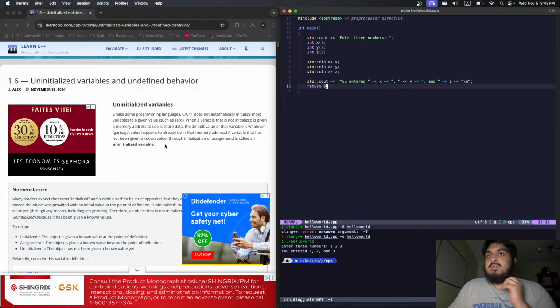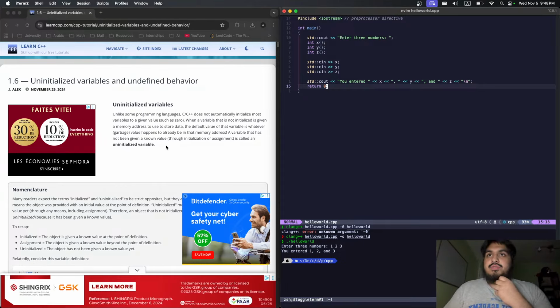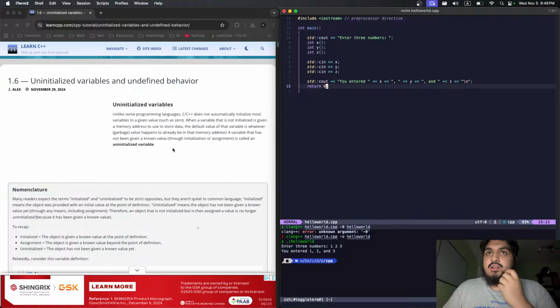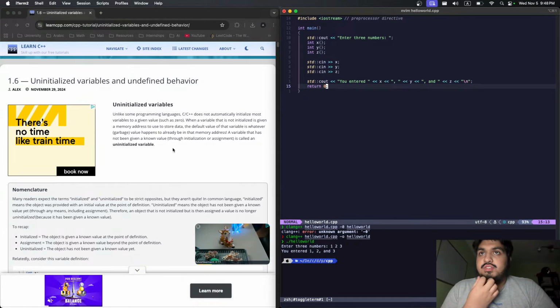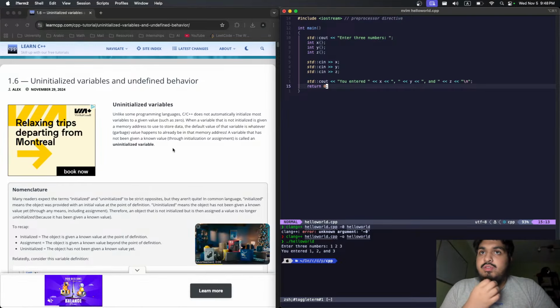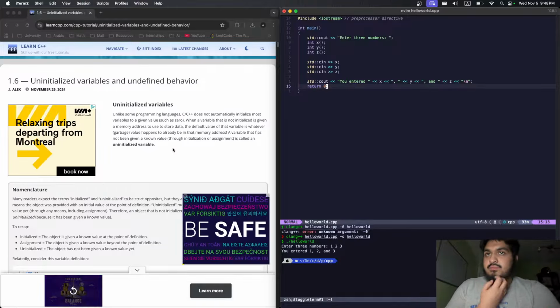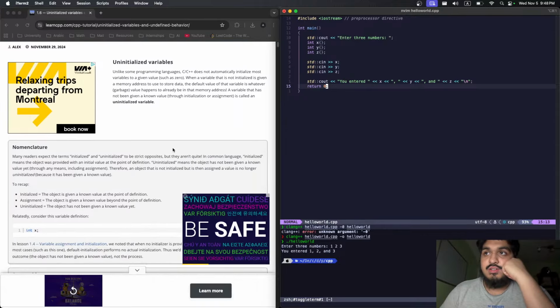Okay, so unlike some programming languages, C and C++ do not automatically initialize most variables to a given value, such as 0. So when a variable that is not initialized is given a memory address to store data, the default value of that variable is whatever garbage value happens to already be in that memory address. A variable that has not been given a known value through initialization or assignment is called an uninitialized variable.